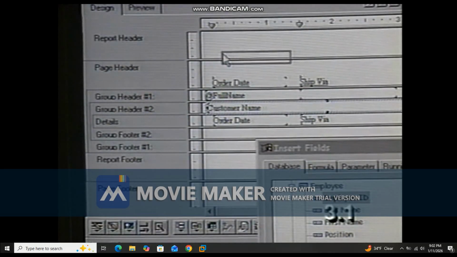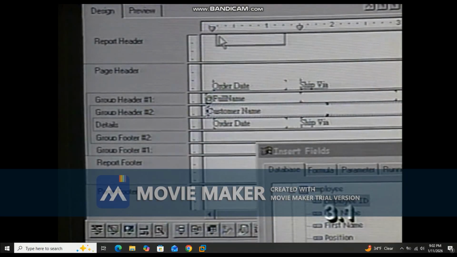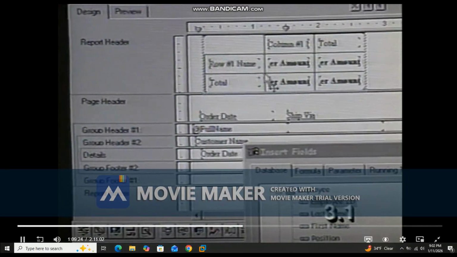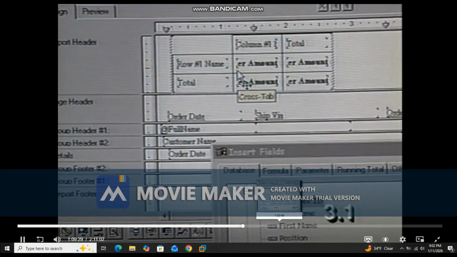So I need to make a decision as to where I'm going to place that cross-tabulation based on when I want it to print. Now I've decided that I want my cross-tabulation to print once in the entire report. So I'm going to place it within the report header. I click to place it within the report header and notice that the representation for it appears.